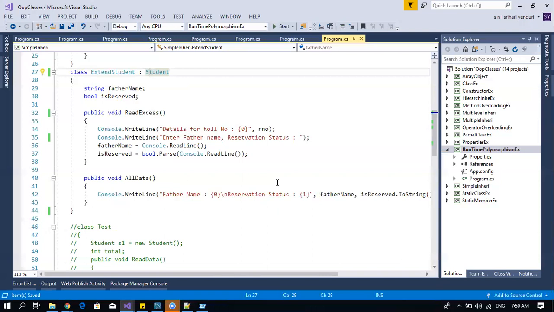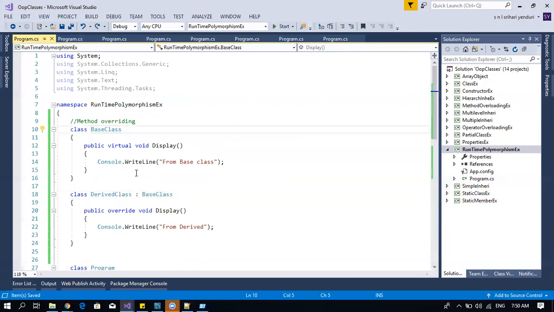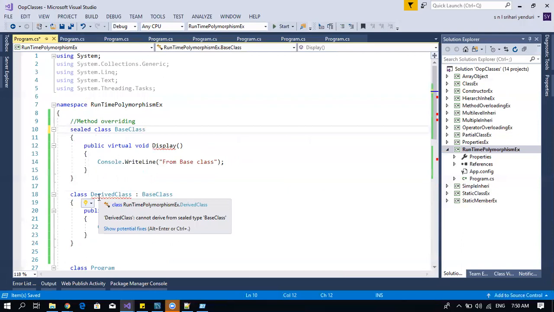If you want to provide some security, if you don't want to allow people to inherit your code, then simply you can put sealed. Like this, sealed class. Now you can see here the error: a derived class cannot derive from a sealed base type. You cannot derive a class with this base.